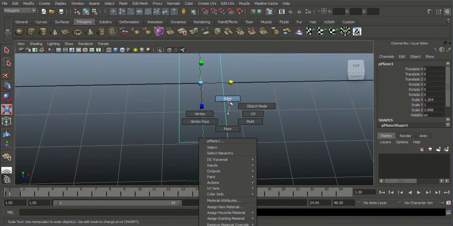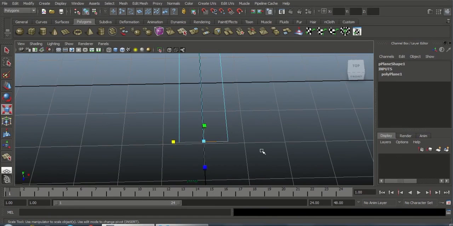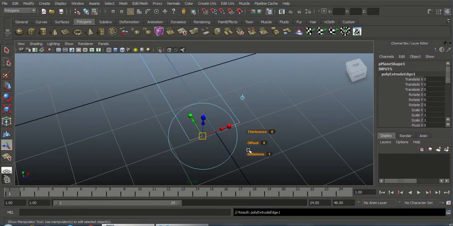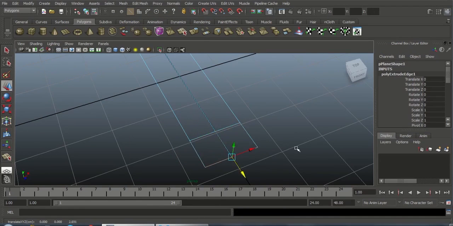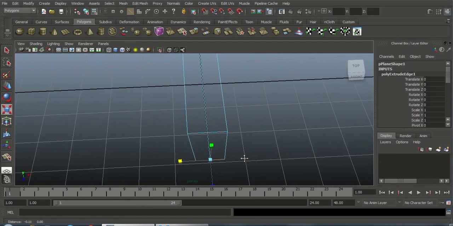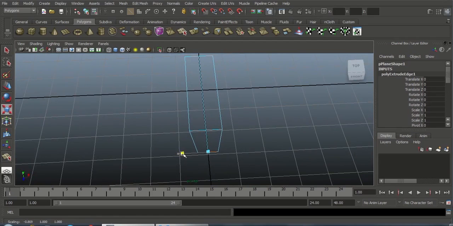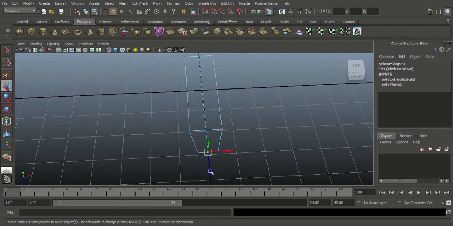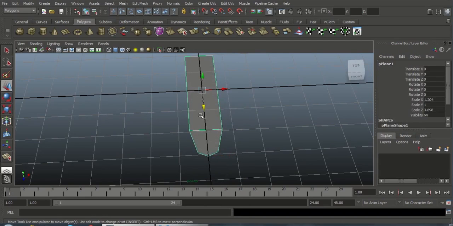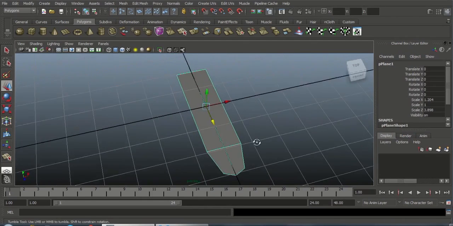Go to edge mode, select this edge, shift select this edge and press W on the keyboard. Go to edit mesh and choose extrude, press W and move in Z direction a little bit. Scale using R, scale in X direction. That means you got the taper shape of the bottom. Go to vertex mode, select the middle vertex and move in Z axis. Press 5 on the keyboard to see the shaded mode.